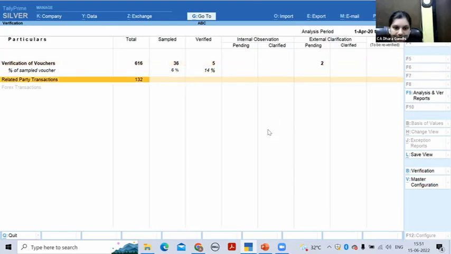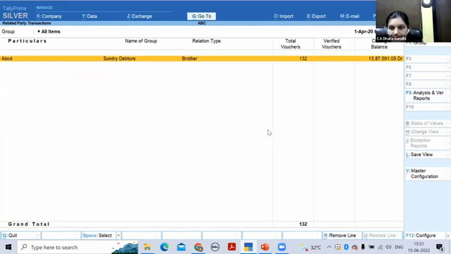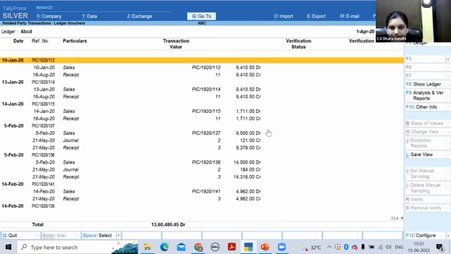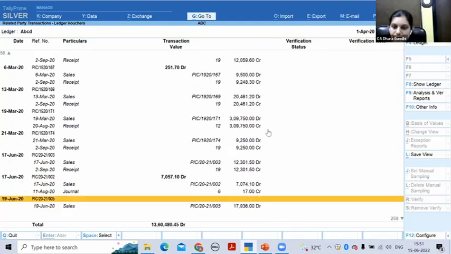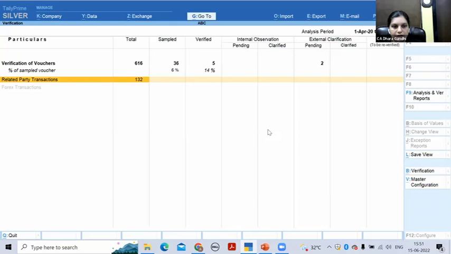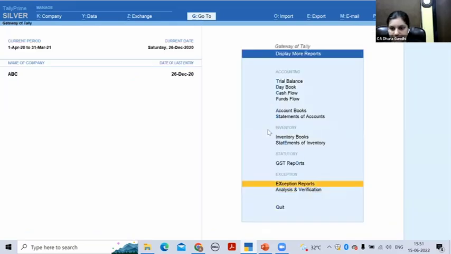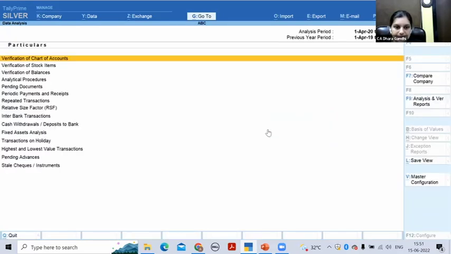And apart from this, related party transactions. As I already set certain transactions as related party, I can see every related party transaction here. It would be easier for me to verify related party transactions and fill the audit report through that. So again, I will go to the data analysis feature.